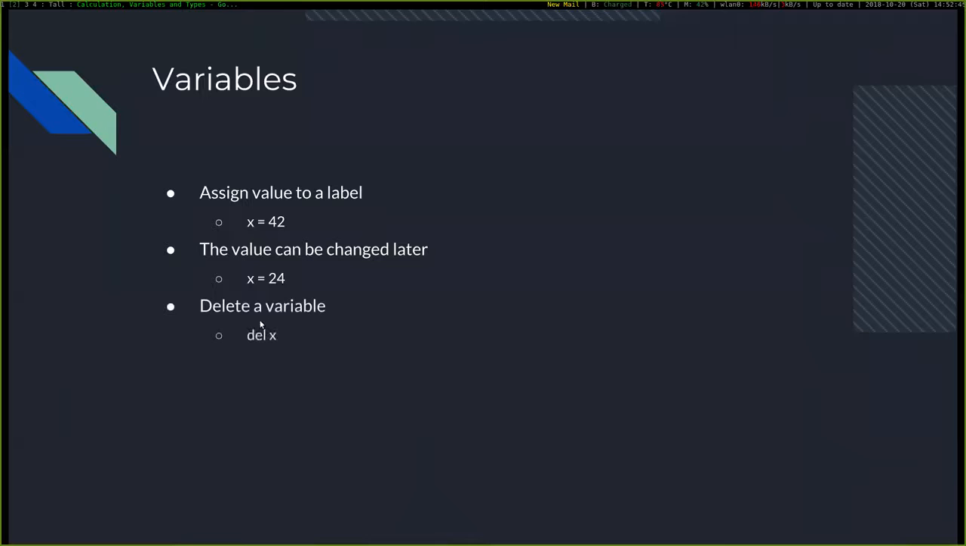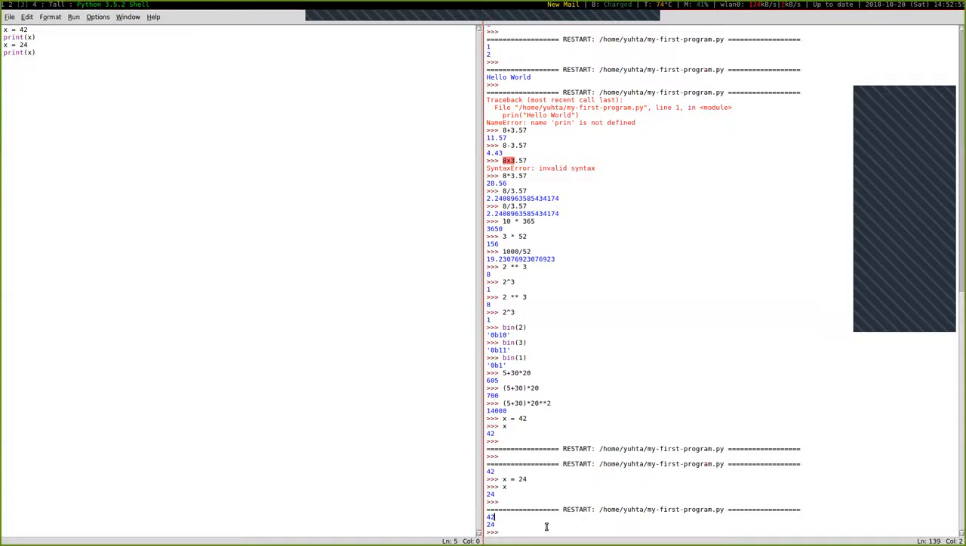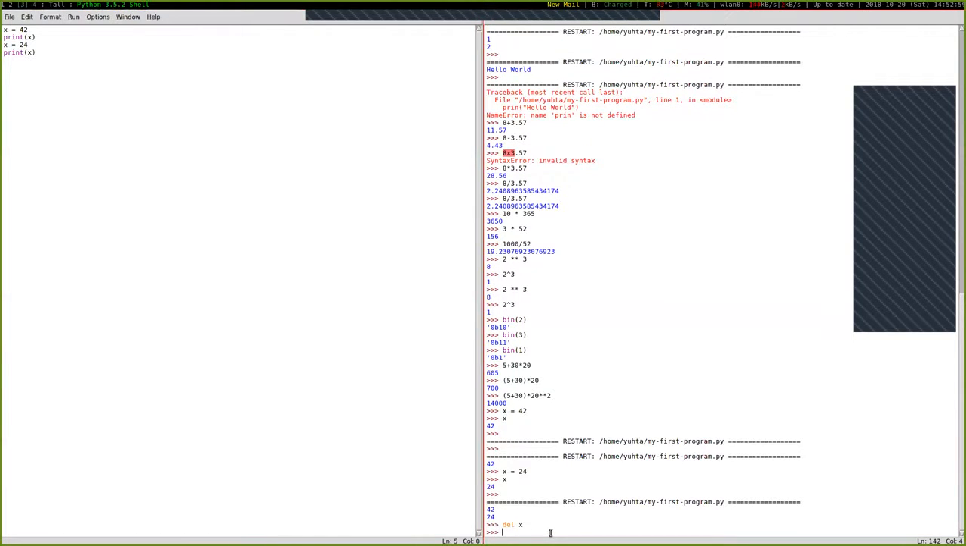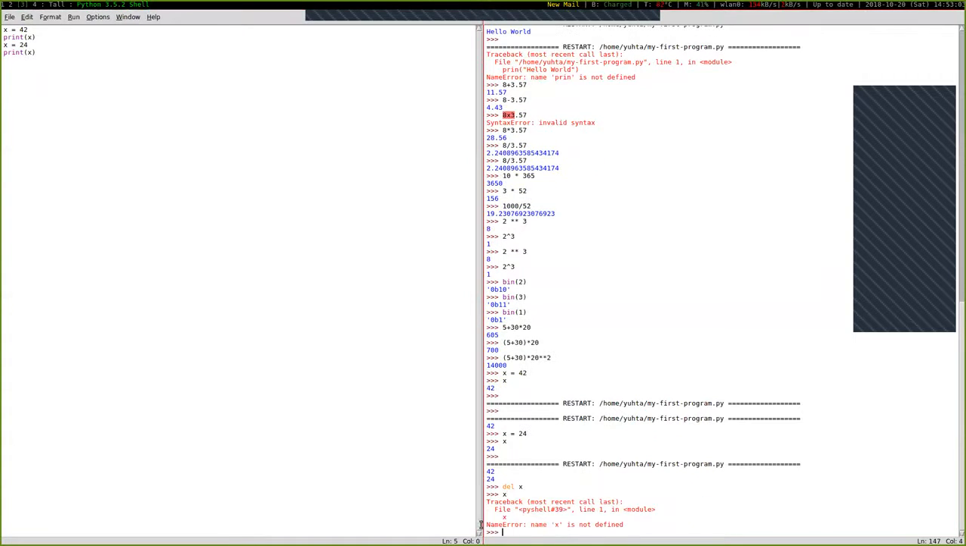Now, to delete a variable, it means delete x. Using del, that's a special operator, a reserved word that Python uses to delete a variable. You just del x, and x will no longer be visible here. If you want to show the value, it will say NameError, that the name x is not defined. That means that x is not a variable defined anywhere.